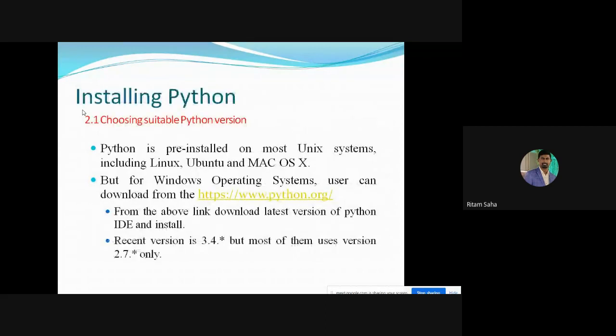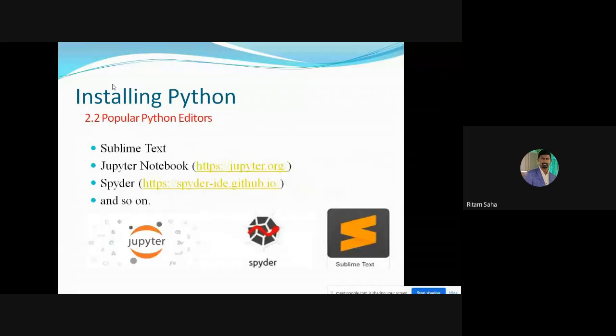So now how do we install Python? Basically in Linux it is already pre-installed, but in the case of Windows we need to download it from this link, and after that we run the Python code. These are some standard IDEs to run any Python code: Jupyter, Spyder, Sublime. Live IDEs are freely available.